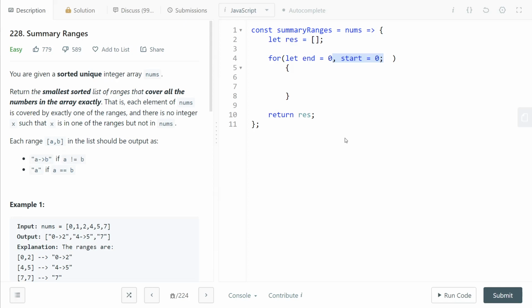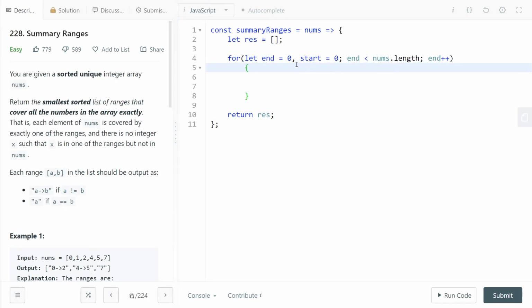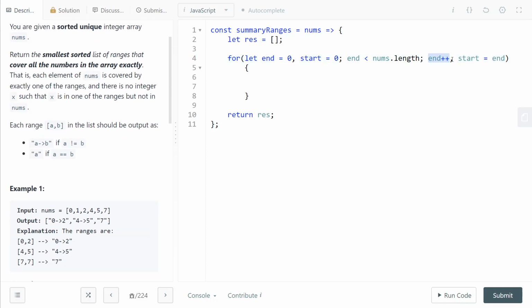It's just a 0. And then we go forward, doing iterations as long as end is less than the nums length, so as long as we are in bounds. Then we do the very common end plus plus. And another thing you want to do on every iteration is sync start with end. So end is just being incremented, right?